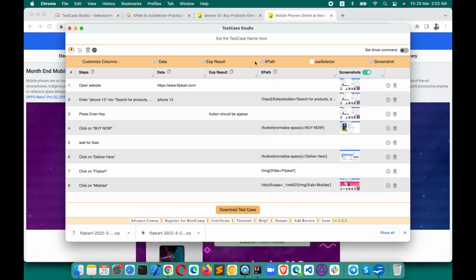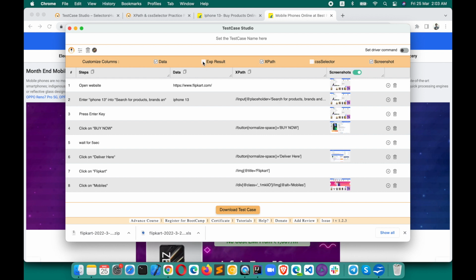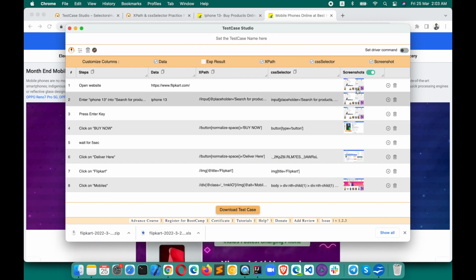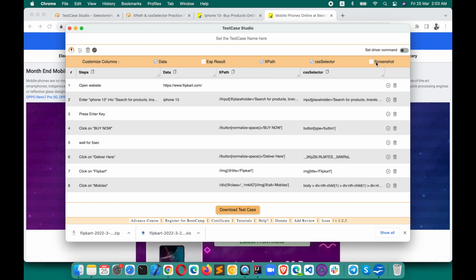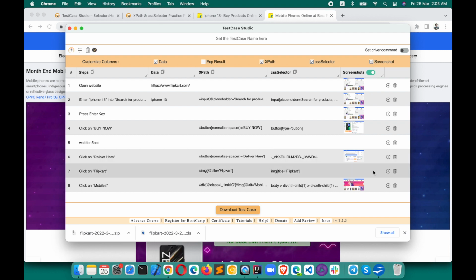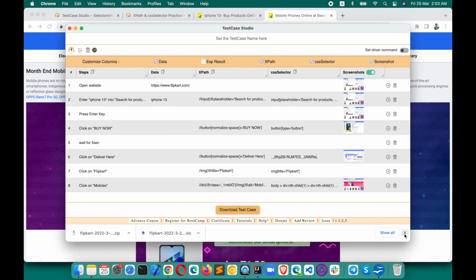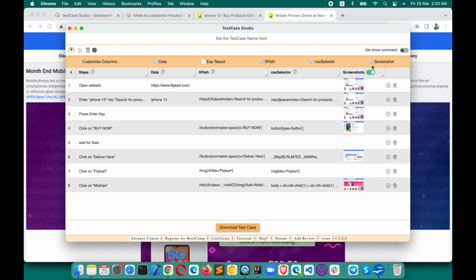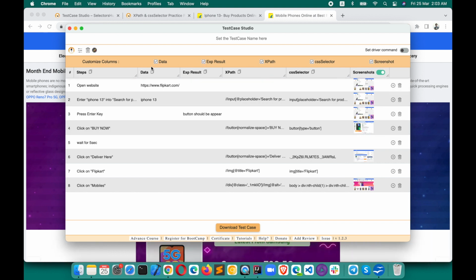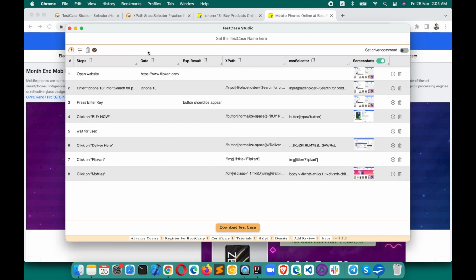Now suppose any column, let's say you don't need the expected result column, you can hide this. You don't need data, let's say, you can hide this. Whatever you require, you can keep here. That way it is really helpful. Suppose you don't want this screenshot column here, you can uncheck this, it will not be there. If you need that, you can check this here. Generally, of course, this screenshot feature is really good, so everybody needs that, but still we have this option here. Great. And once you are done, you can hide this customize column.